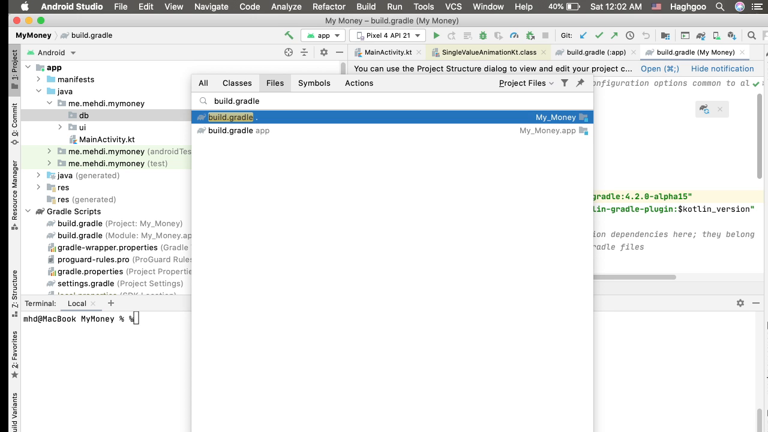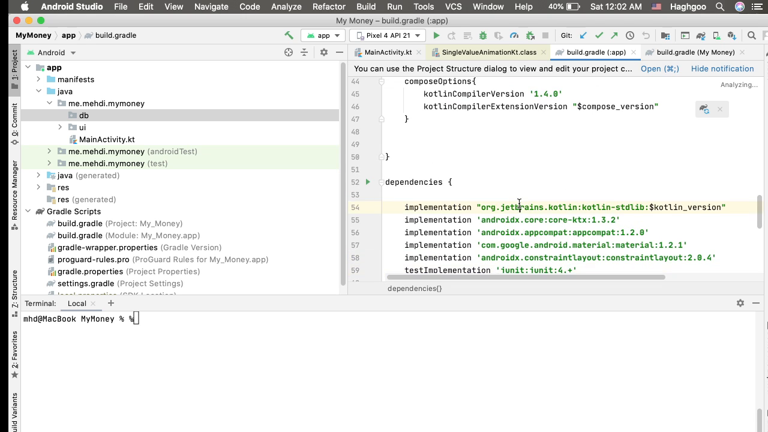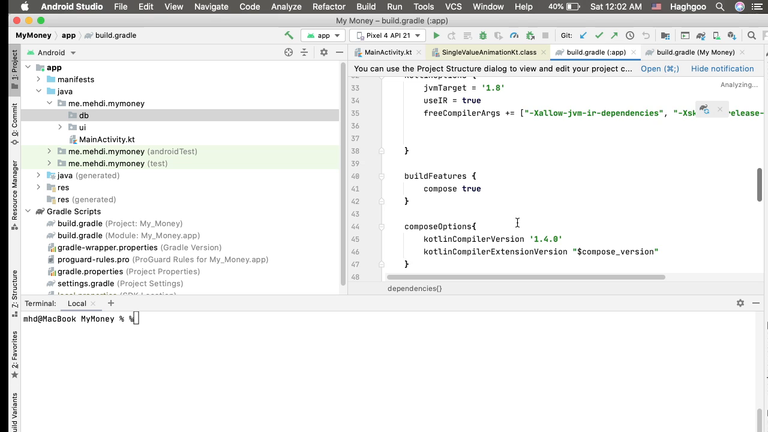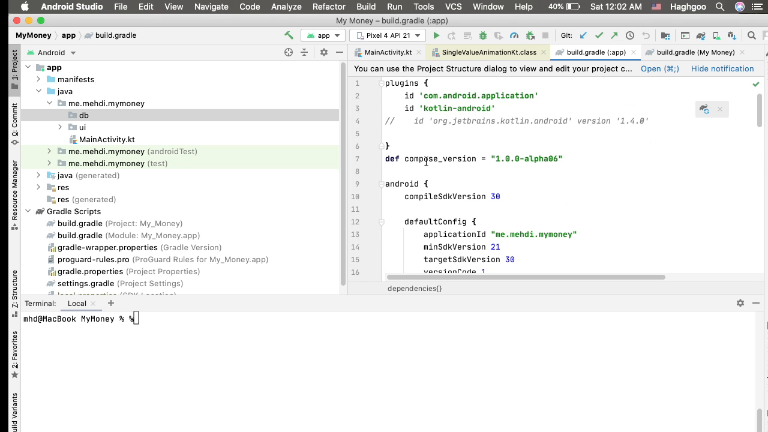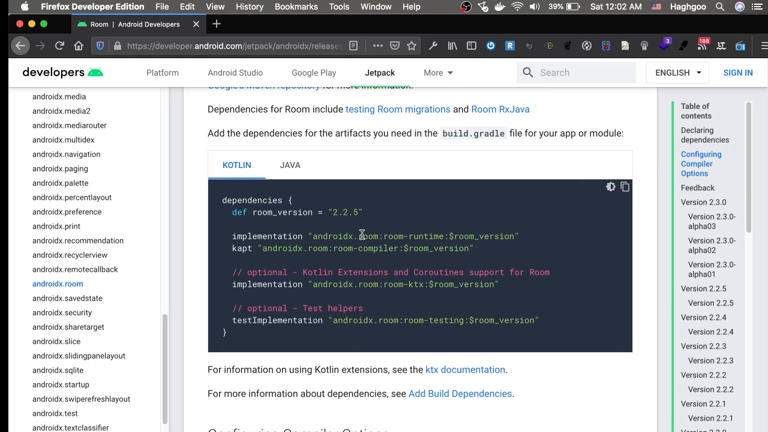Build.gradle in the app module. Room version, we can add it in this file, def room version, and the version seems like 2.2.5.